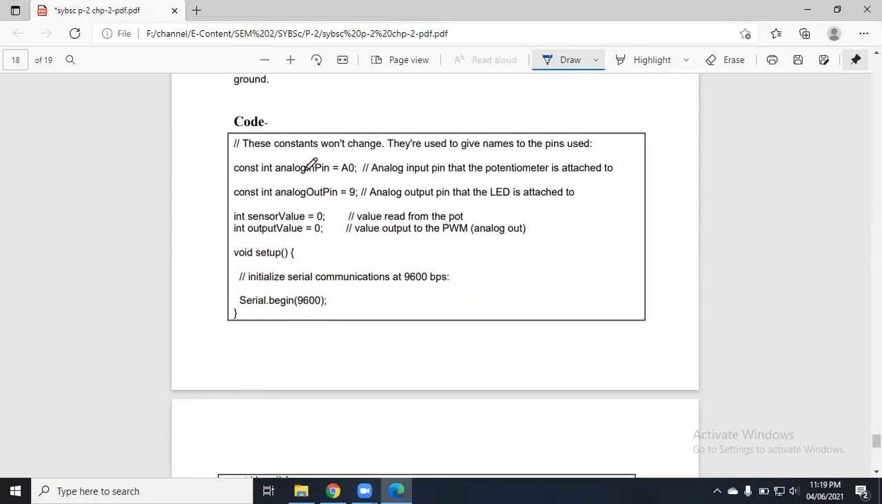Now here, constant integer analog pin A0. Clear one thing in your head. You are connecting your potentiometer to the analog pin only. Why? Because the output of the potentiometer is analog. If you connect the output of the potentiometer to a digital pin, your Arduino won't work. So make sure you are connecting your potentiometer's output to the analog pin. And if you are connecting to the analog pin, you have to specify it first. How to specify? Constant int analogInPin is equal to A0.